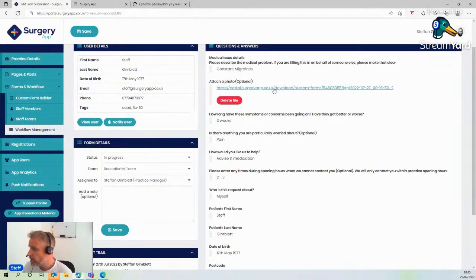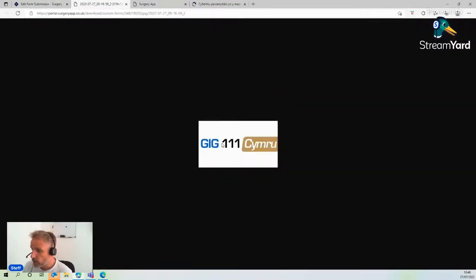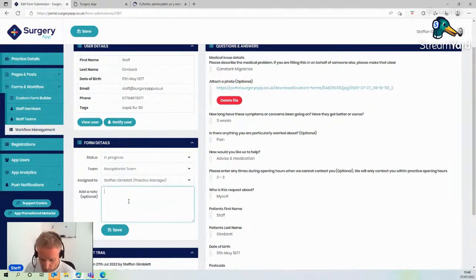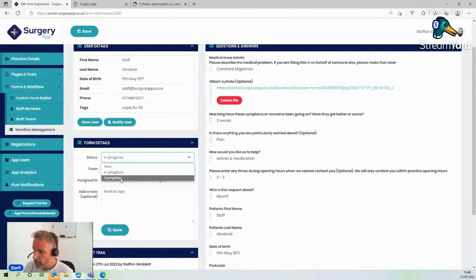And if I want to view that photo, there we are. So we've got the photo. The patient would submit a photograph with the skin lesion, whatever it may be. You can see that photograph very quickly. So you can do whatever you want, really, and they can say, okay, well, I've booked an appointment, booked app, complete, done. Or you can reallocate it to somebody else. But if it's complete, save.